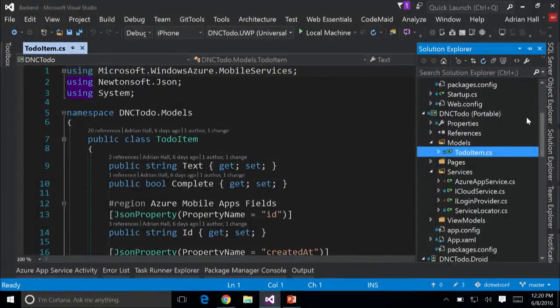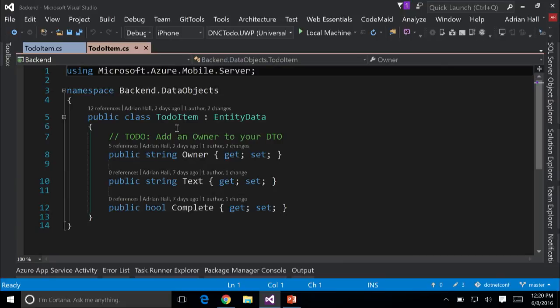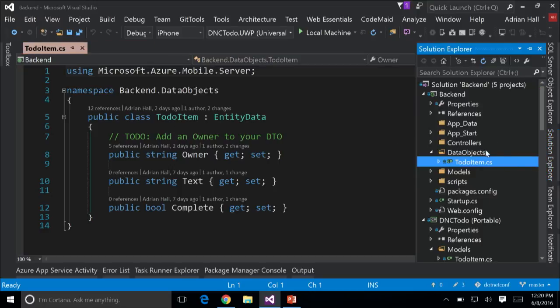So that's my to-do item. Now, it is not uncommon for the two areas to be different, and you'll see that here. I've actually added an owner field. Now, that owner field does not get transferred to the mobile app, or rather, it does get transferred, but it gets ignored. That owner field is where we're going to store the SID, the user ID.